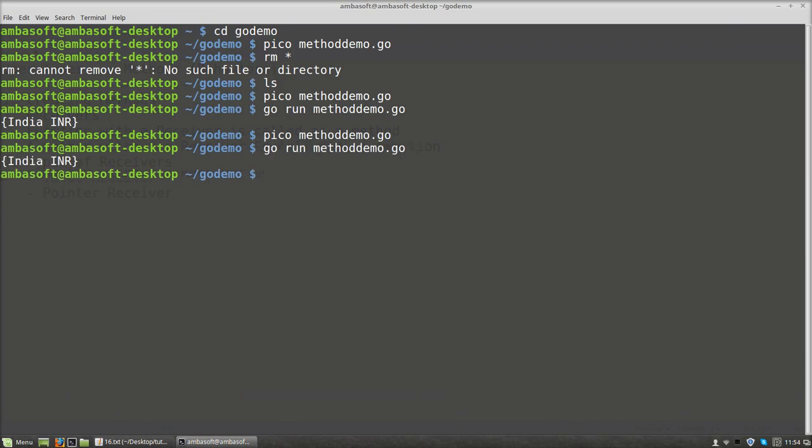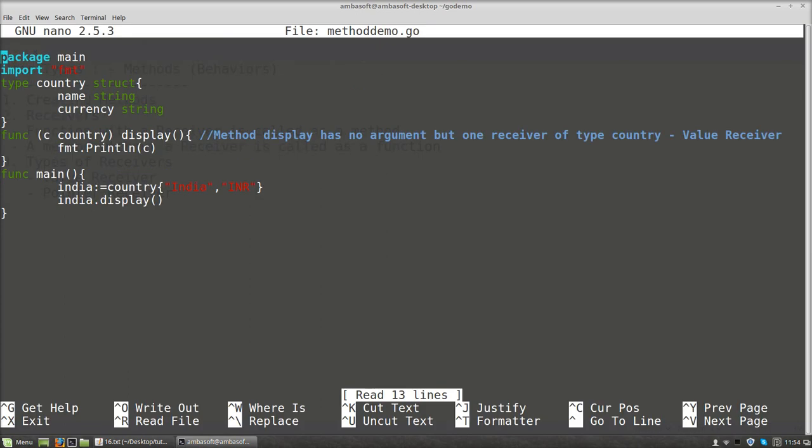The same India INR is being printed as I told, but it is being handled by the method receiver. Okay, so the value is being passed from main to the receiver, so it is called a value receiver. Now, here we are just printing the value of the type, right? Now I am going to do something useful where I am going to set the data. Instead of printing, I am going to set it. So how to set it?